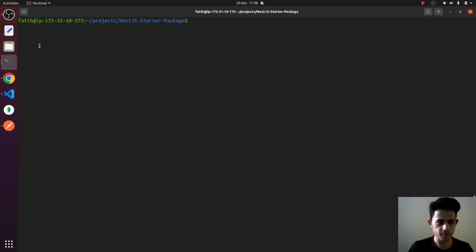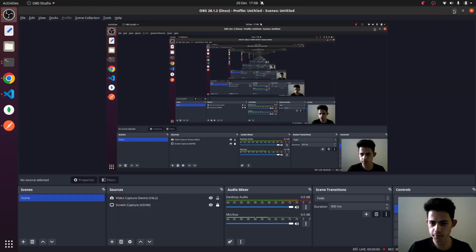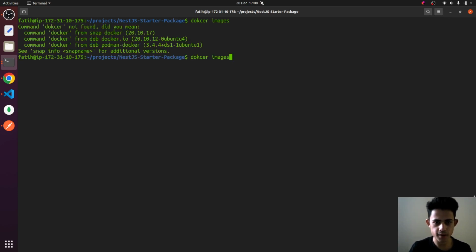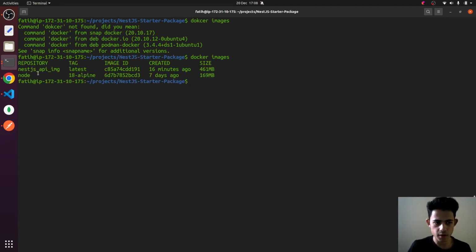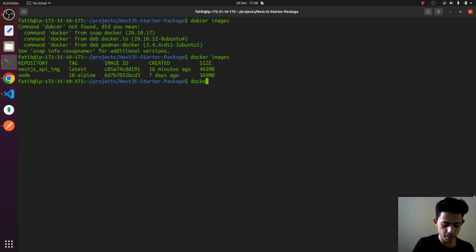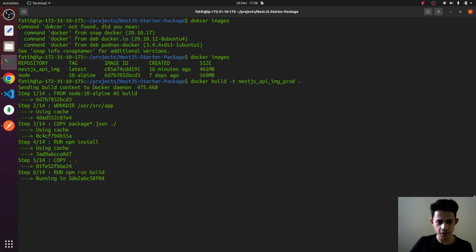Anyway, so now we have docker images. Now we're going to create a new image based on this new Dockerfile that we created here. So I'm going to build this image again, build -t, and I'm going to call it nestjs-api-image-prod, short for production. And this image will be for production, right? So let's create this real quick.